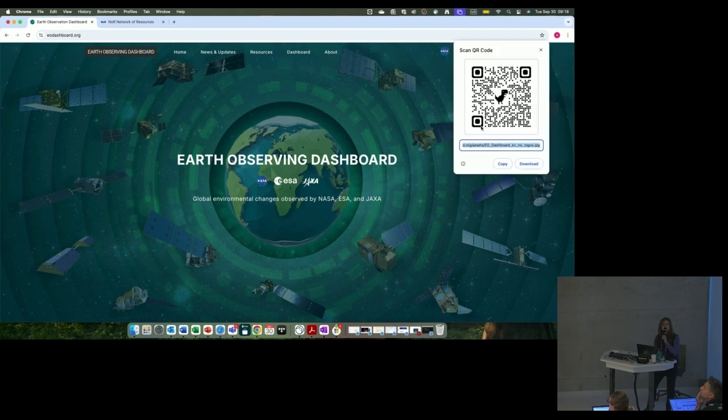If you want to go to it now, you can just scroll this. It works best on desktop, but you should be able to use it on mobile as well. But the experience is best on a larger screen.